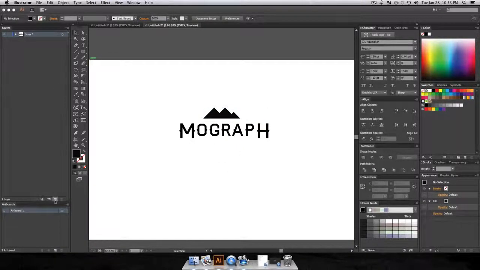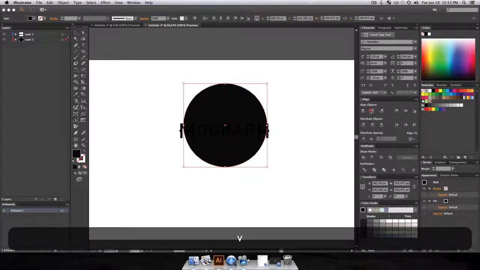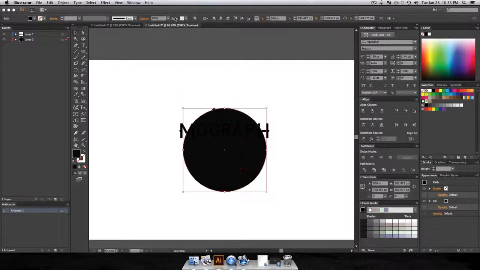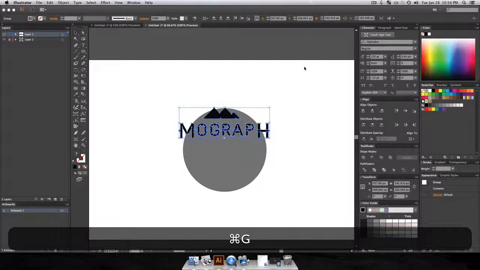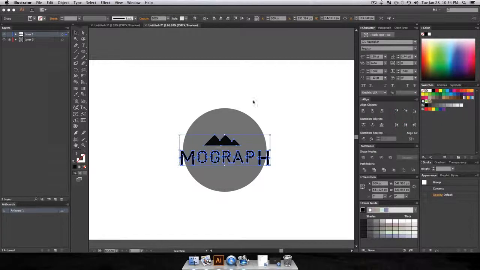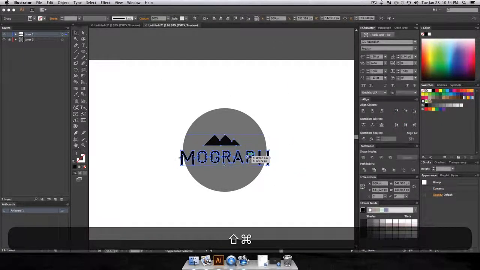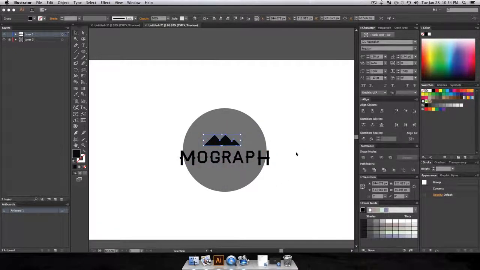Okay, so basically I'm gonna create a new layer over here and just draw a circle. I will center this in the middle of my composition, then I'll turn my opacity down to maybe 60%, and then I'll lock that layer. I'm going to use this just as a guide layer for when I'm lining everything up, and you'll see why. So let me just grab this MoGraph and this mountain, and I'll do Command G to group them, and then I'll align them in the middle of my little circle over here in the middle of my page, and then I can do Shift Command G to ungroup these layers so I can move them around again.